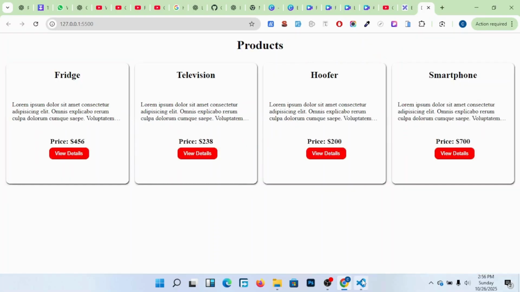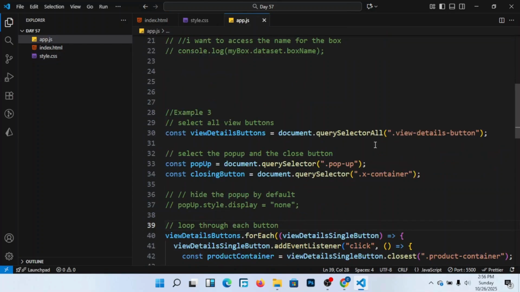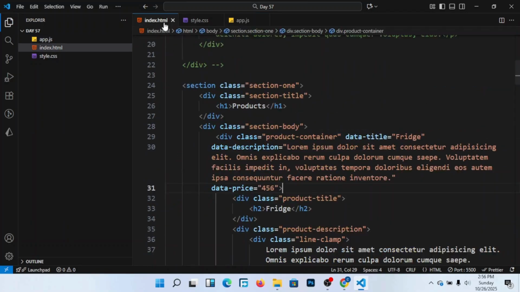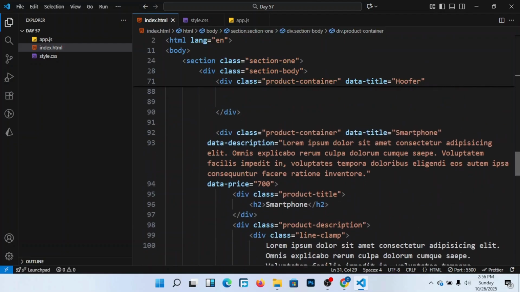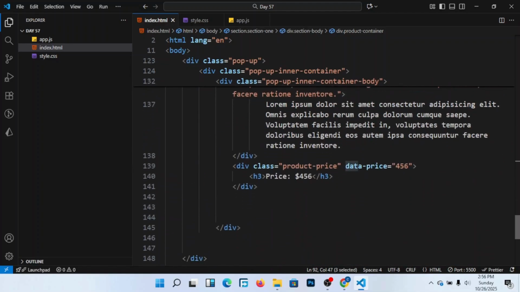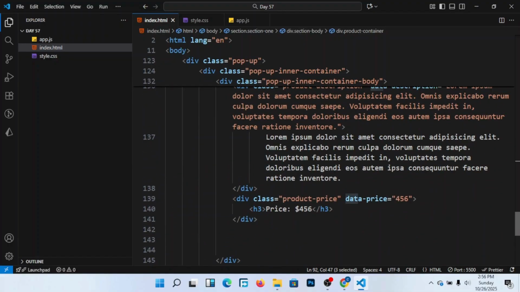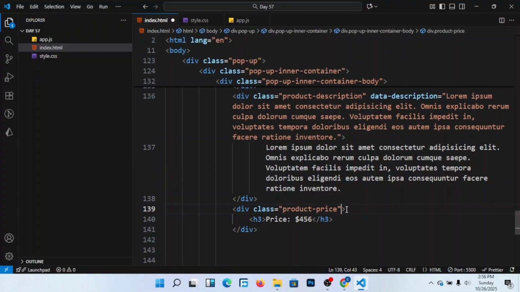Members, I hope you have really understood this concept. I can come here and change this. I want you to come and change this on this product container. Remove this one here. Come on the body here and remove this one here. Remove this, remove that.